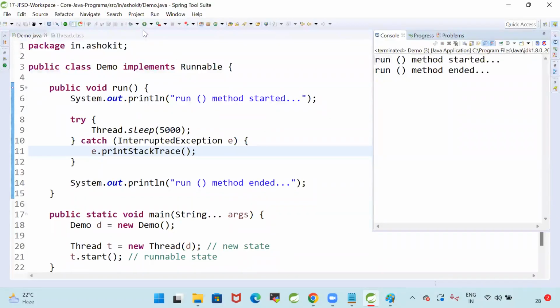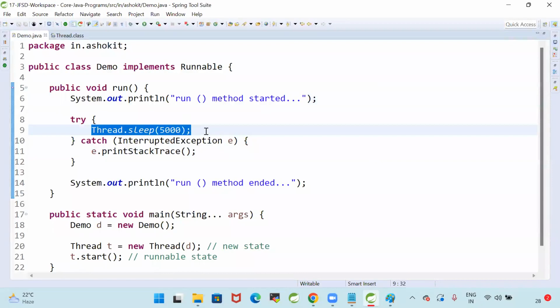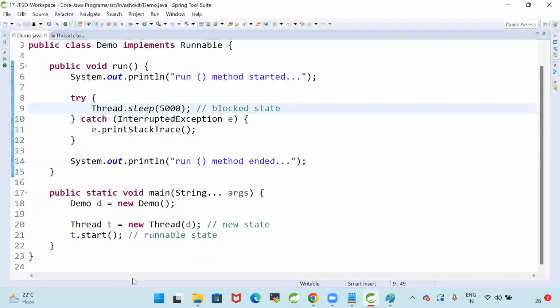So when I run this program, is the run method completing its execution immediately, or is it waiting for 5 seconds to complete the execution? See here, run method started, thread.sleep. What is the meaning of thread.sleep? It will go to blocked state.